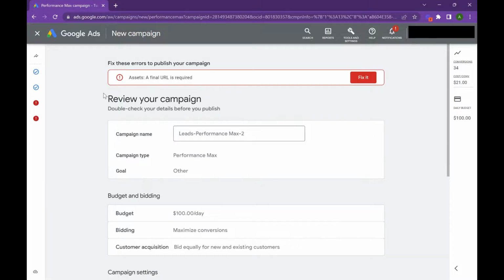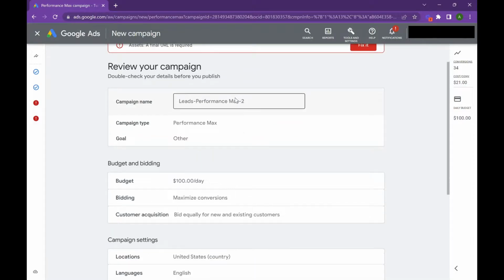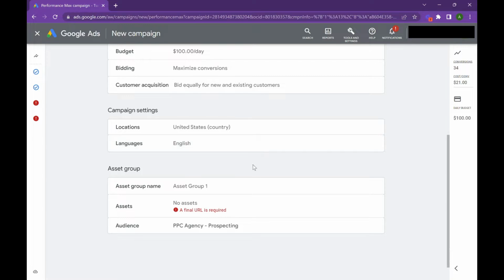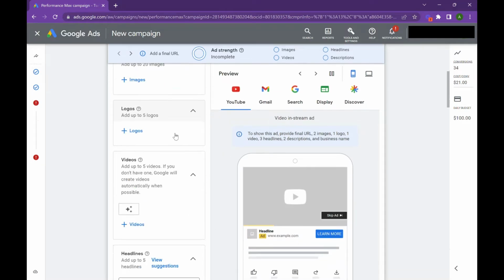So I don't have any assets built out, so that's why it's giving me that warning. But basically, it's going to run through all of my campaign settings, right? And it's going to ask me, there's basically your opportunity to quickly QA your campaign, right? So just run through these really briefly and make sure everything's buttoned up. Obviously, I need to go back to my assets and update these.